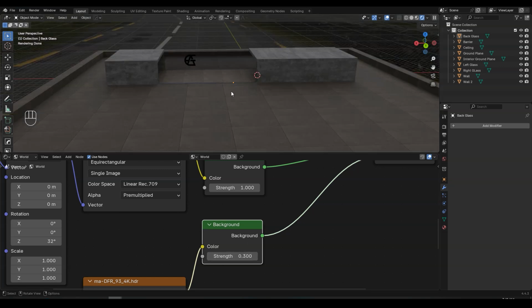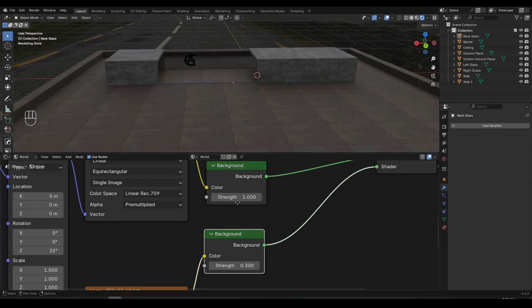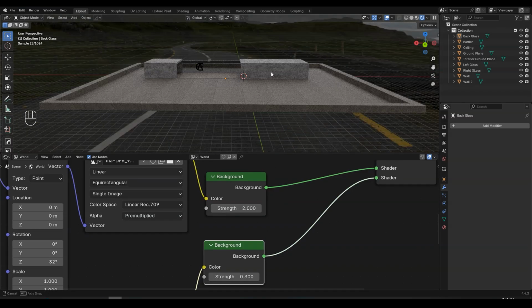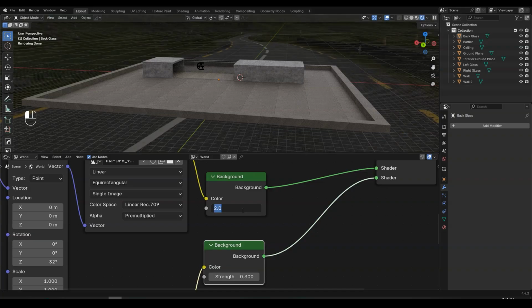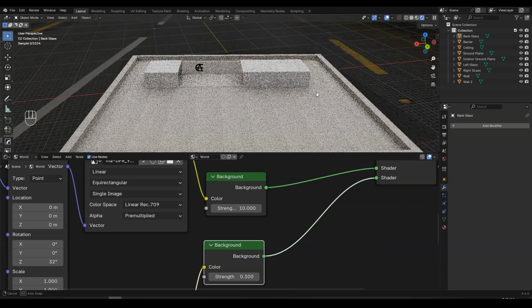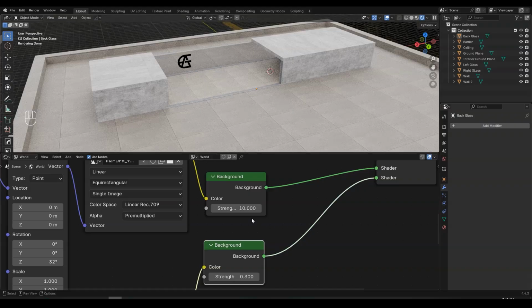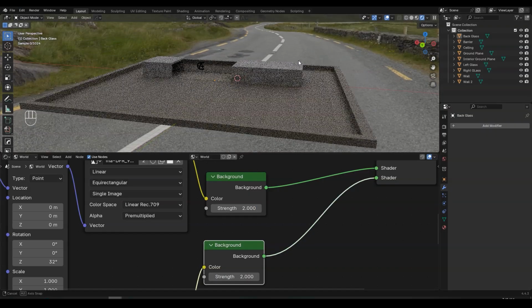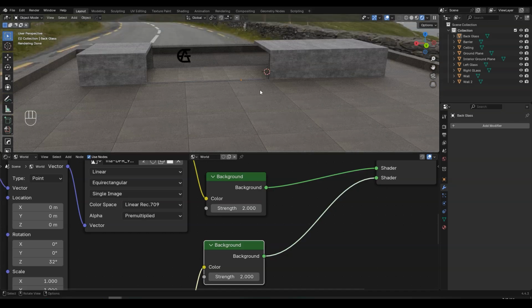But I want to have my scene pretty lit up, so I can set the strength of the first background node to 2 for example. Just see how powerful this trick is. Let's set it to 10. You see, you can tweak the lighting separately and it is amazing. So let's set both of them to 2. This is what I used in the main project. And this is not all. The best part is coming right now.